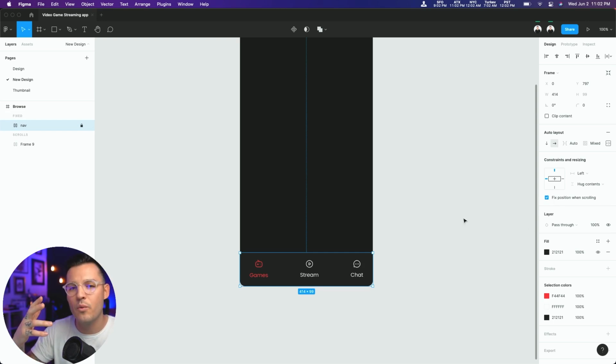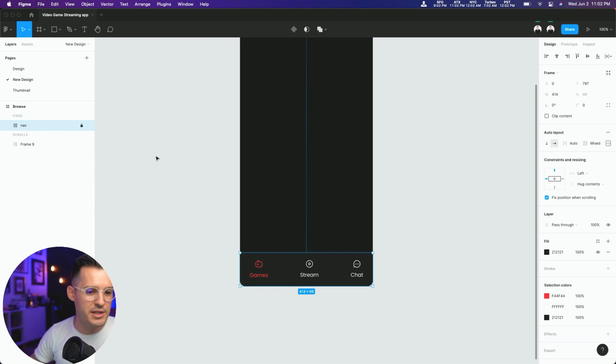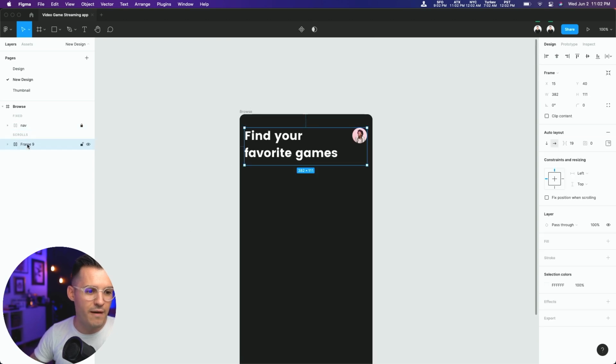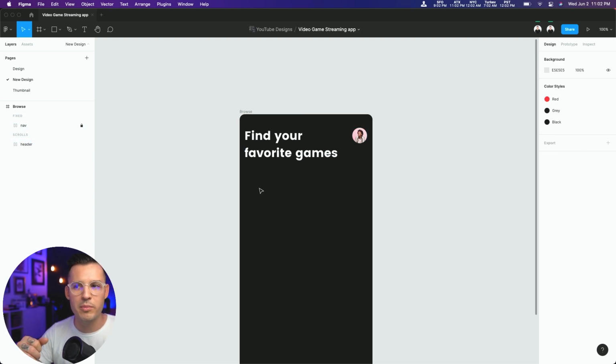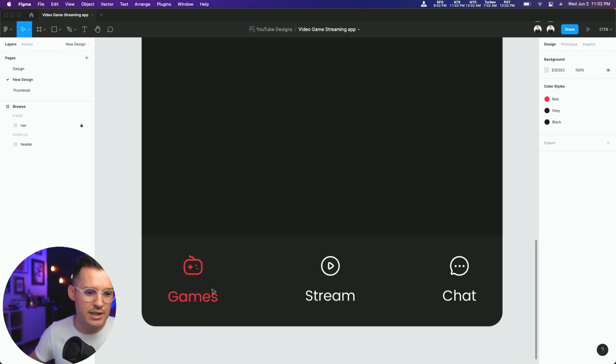So anything that we do underneath it, it's just going to scroll just behind the whole thing. You can see we have fixed and scrolls down below. We have this area that's scrolling. We're just going to call this our header. And then down below, we probably want to have some switches for all games or active games or something like that.